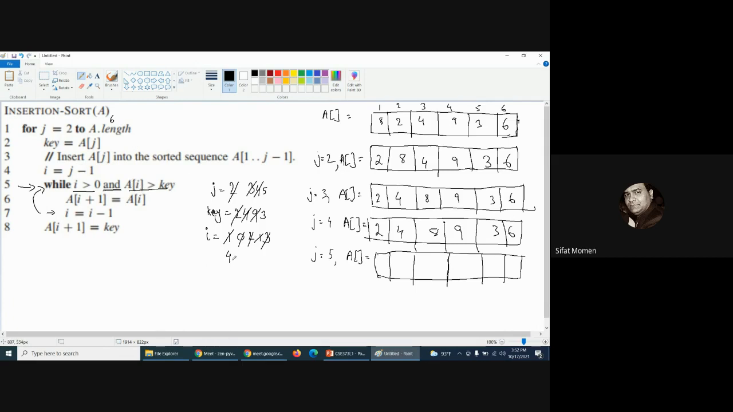Okay, let's see. What is I? 4. So what is A of 4? 9. Is 9 greater than key? What is key? 3. So is 9 greater than 3? Yes, sir. So can I say that both the conditions are satisfied? Yes, sir. So I'll go inside the while loop, right? Yes. So as I go inside the while loop, let's look at line number 6.